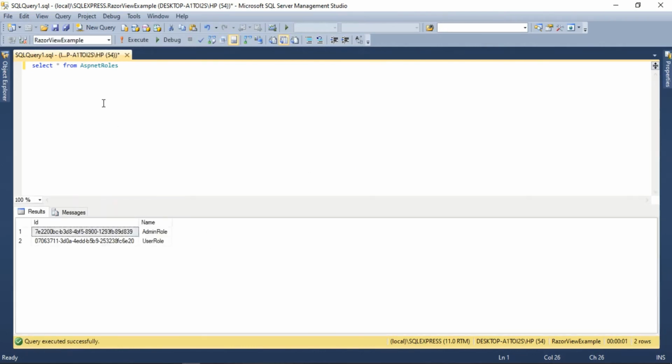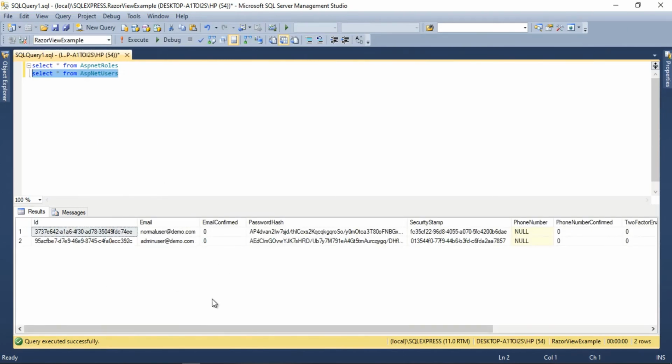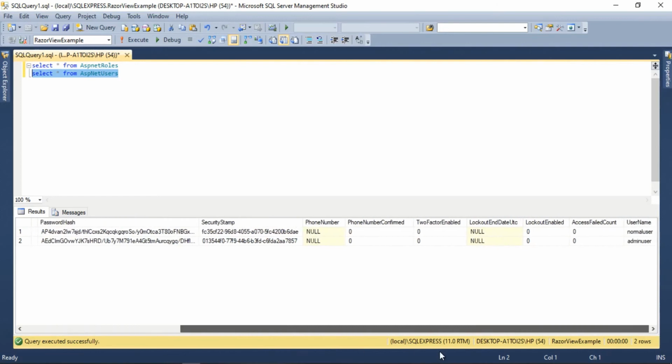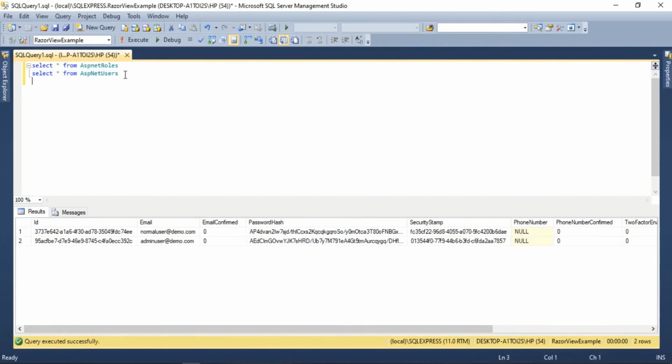So as you can see, we have two roles: admin role and user role. Now let's run the query for the user. Select all from ASP.NET users, and let's run this. So we have two users here as well. One is the normal user and the second is the admin user. And we will also check which role is assigned to each user.